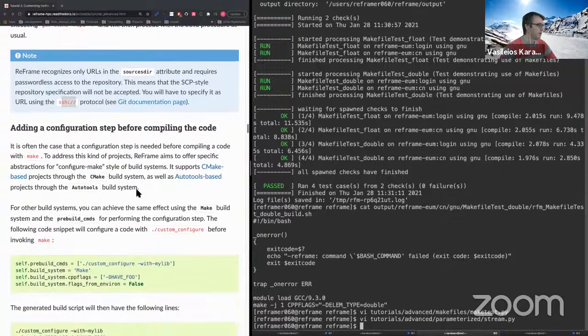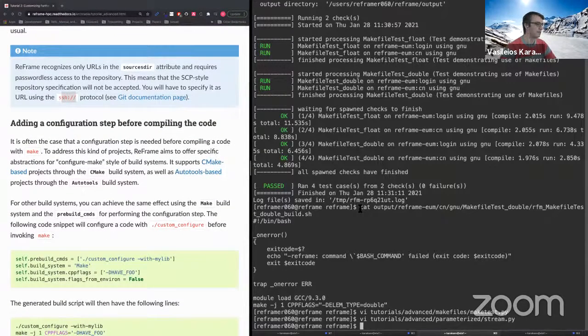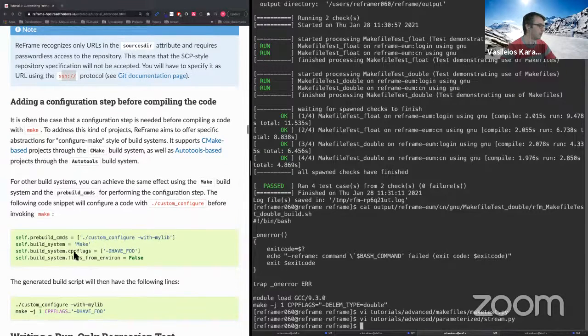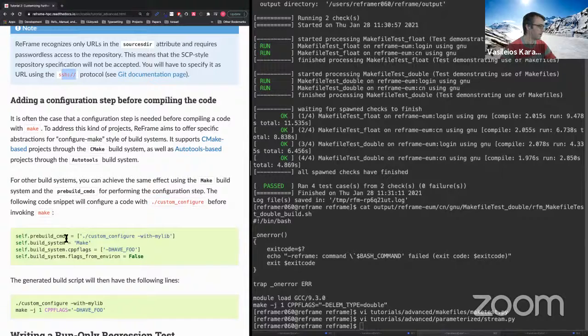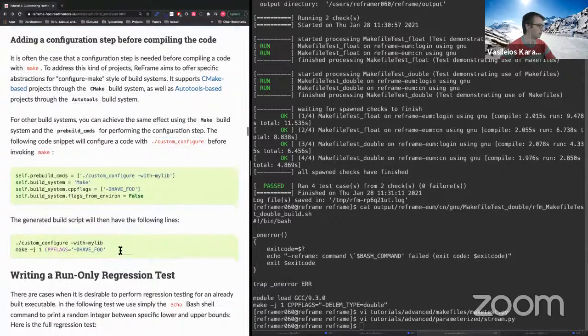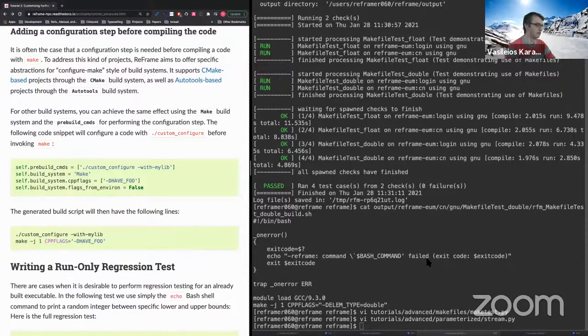Now, another thing is that sometimes you might have a code that uses its own configure script, not CMake, not AutoTools. In that case, again, you might use a build system make, not CMake or anything else, and then just pre-build commands, your custom configure, and so on. And you can see that it generated.